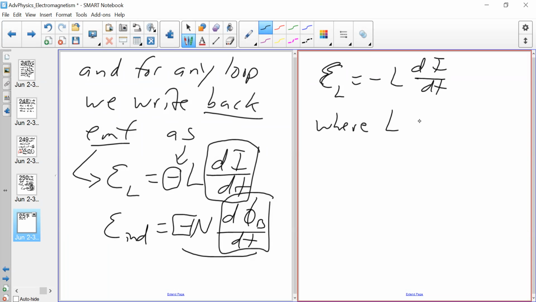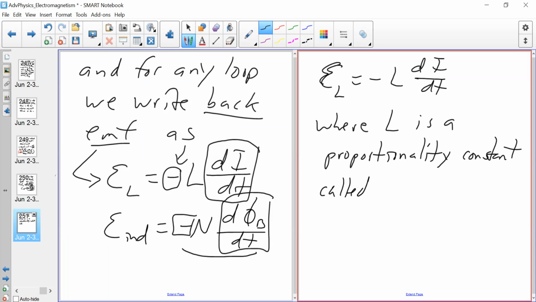Where L is a proportionality constant called the inductance.